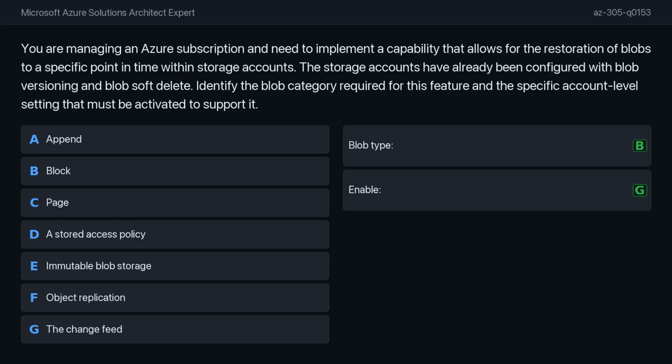Other options like stored access policies, immutable storage, and object replication serve different purposes and are not the prerequisites for this specific restoration functionality. When preparing for your exam, remember that the change feed is a critical dependency for tracking the changes required for this recovery process.